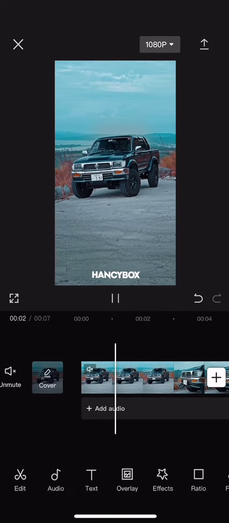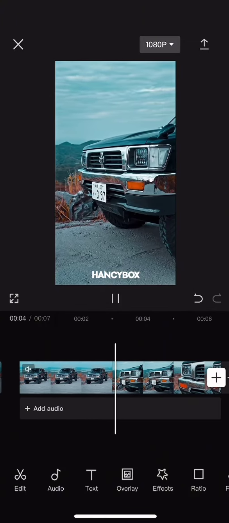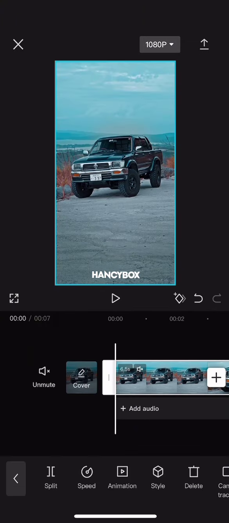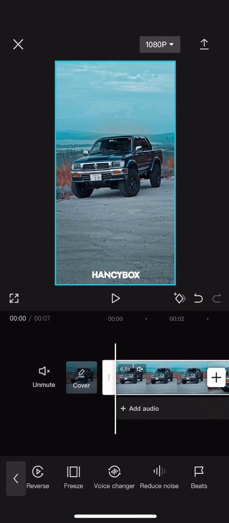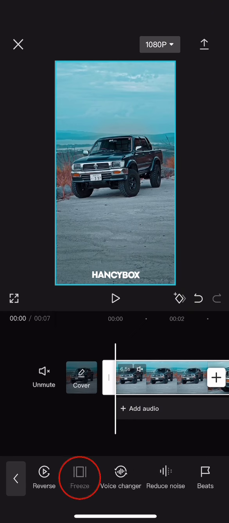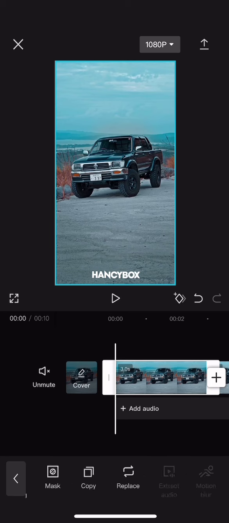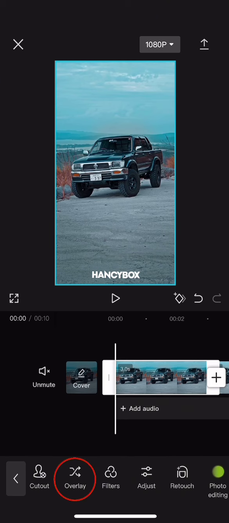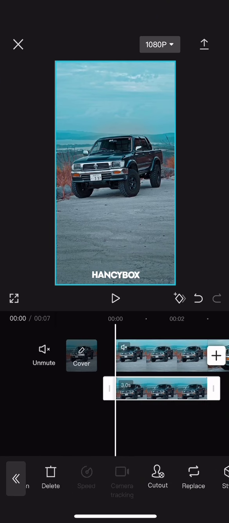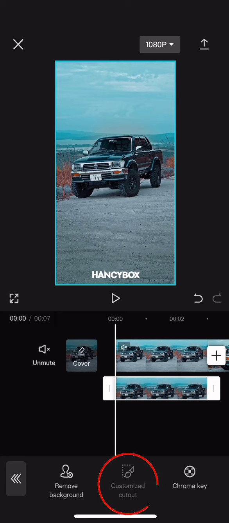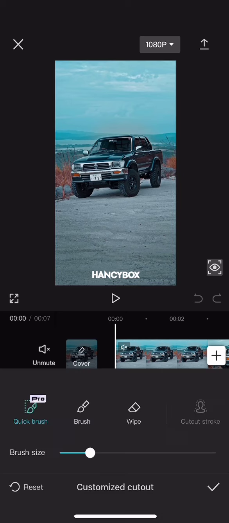Now I will show how you can cut the object from the same video and put that cutout into the background with animation and bounce with graph. It's also called puzzle animation. So first go to the freeze option on the main video and click freeze. It will create the same photo from the video position, then turn it into an overlay and keep it in the same position. Now go to cutout on the overlay and select customized cutout and cut the object.